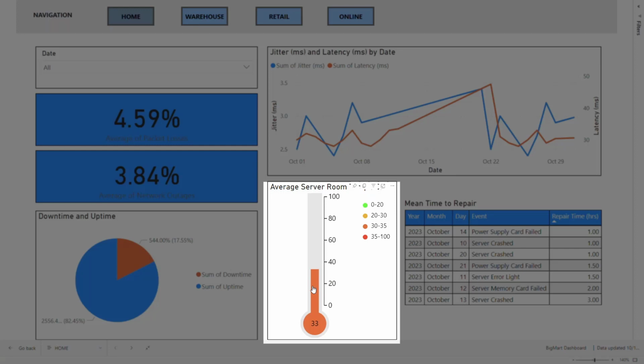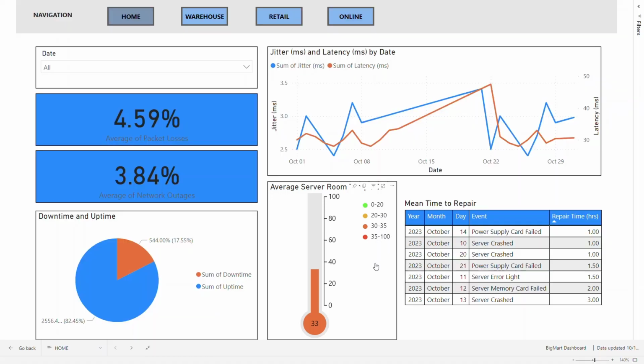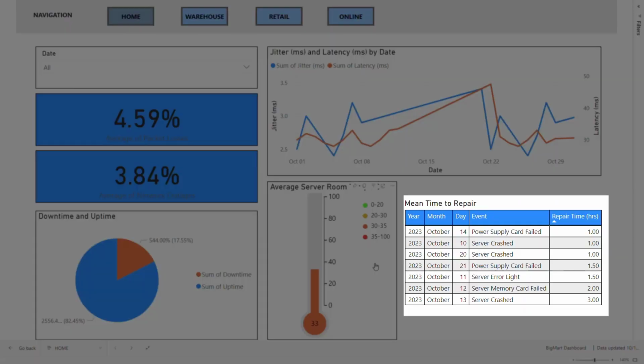It has varying colors associated with the scales so that the user will know if this temperature is worrying or not. The key explains the colors. There is a mean time to repair table to track the progress of incidents.